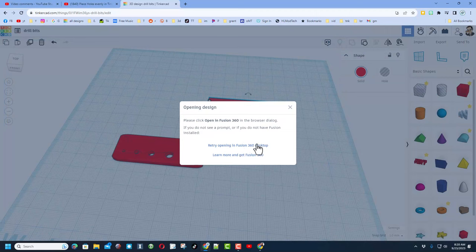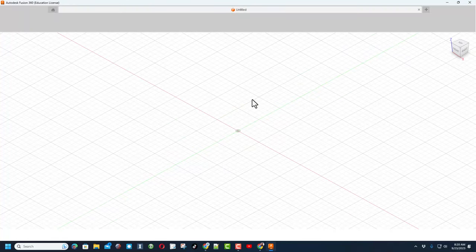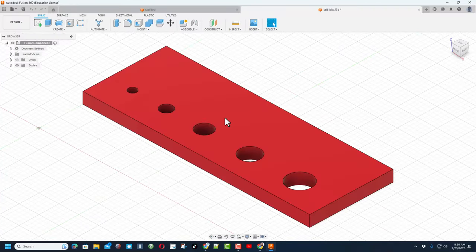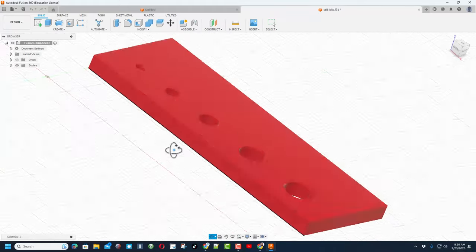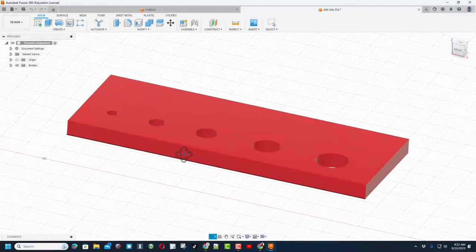This warning pops up, but I just need to be patient. And bingo, there is Fusion 360. Even though that warning popped, it was just a matter of time before Fusion launched. And bingo, we are in Fusion 360, and there is our Tinkercad project.